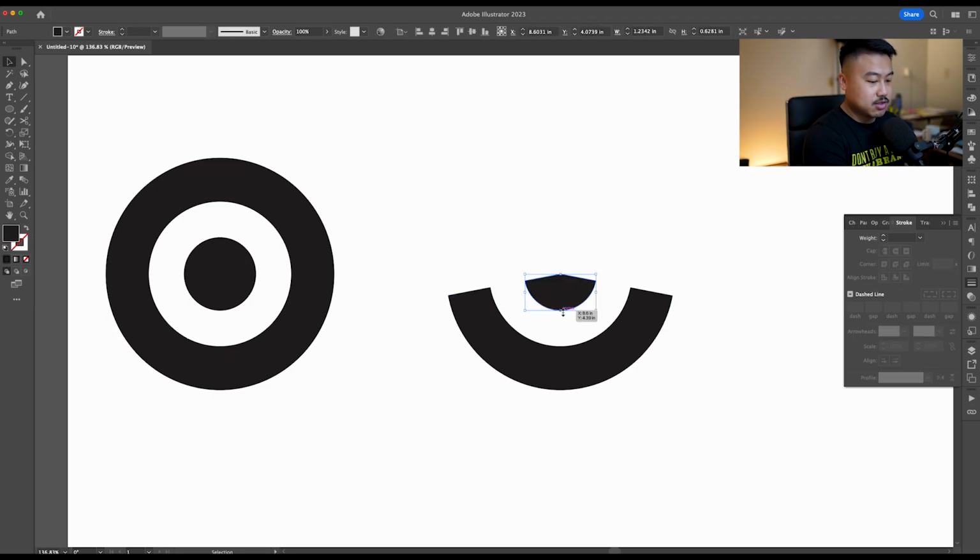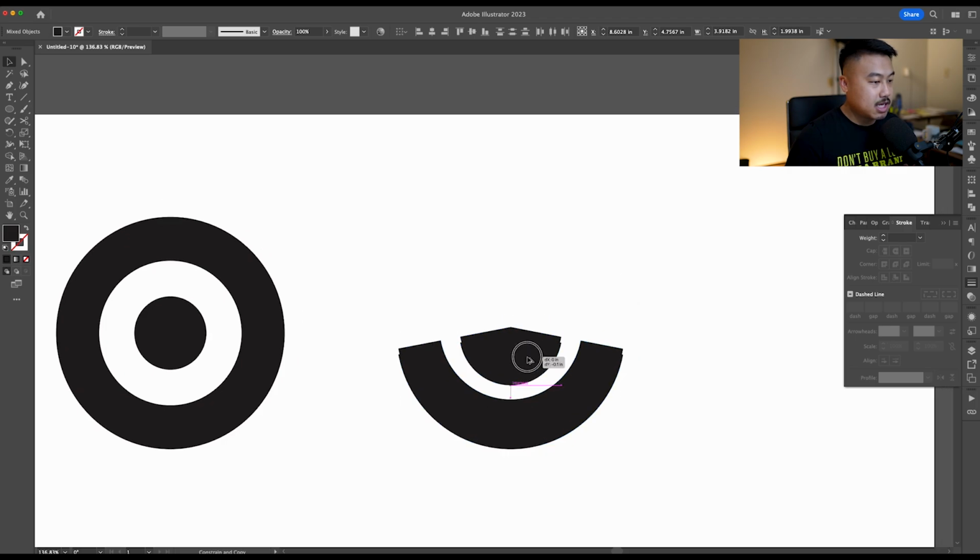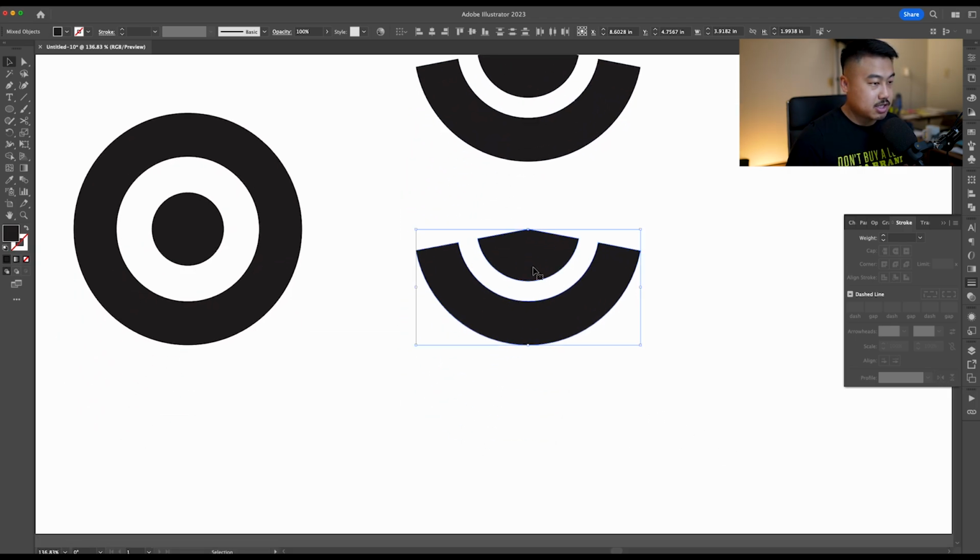Okay, this part is kind of obscured right here, so let me make this thicker. It's okay to make it look imperfect. Now I'm just going to repeat that. Make sure I save that one. It's okay to adjust as you go.